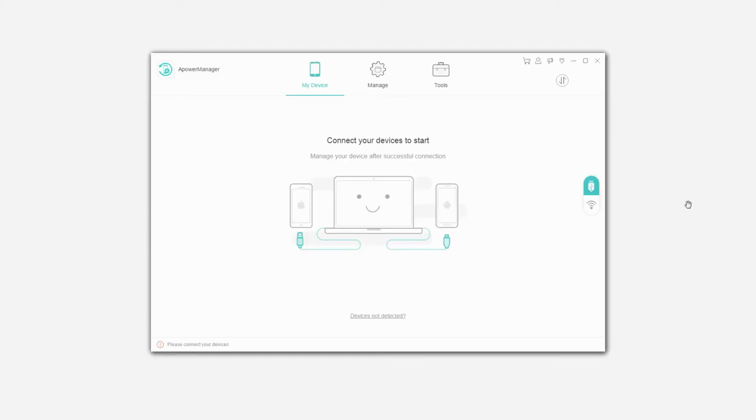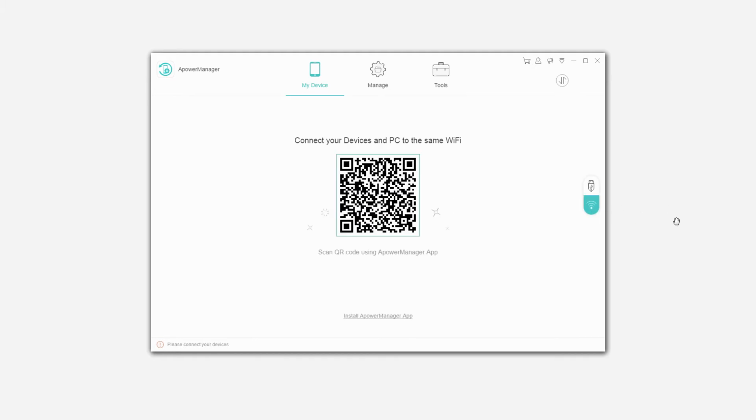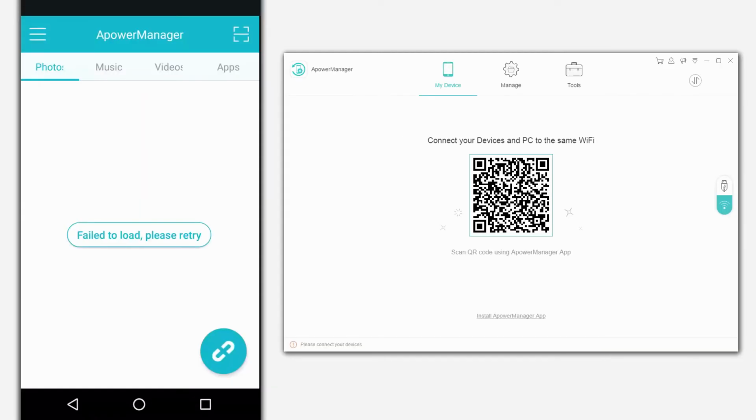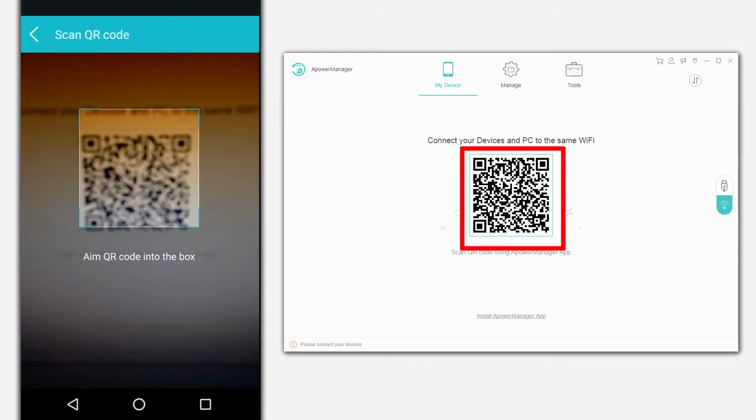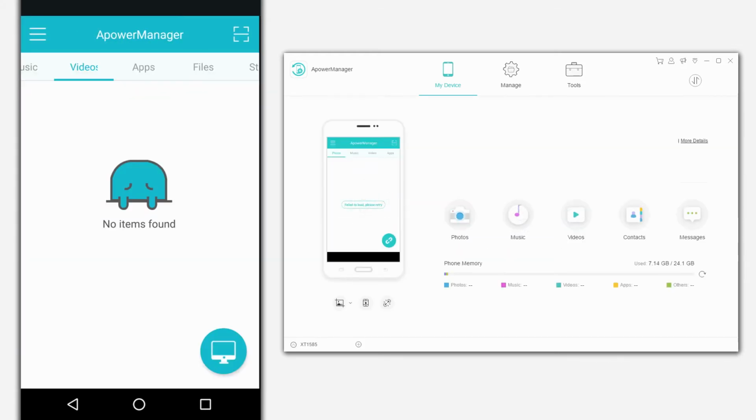Launch the app on your computer and select the wireless connection. It supports wired connection, but I haven't been able to connect by cable. In the app on your phone, click on Scan QR code. Then scan the QR code in the app on your computer.